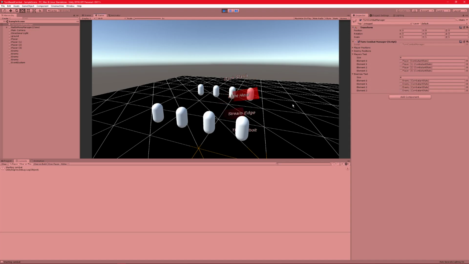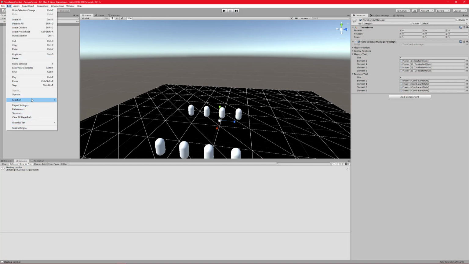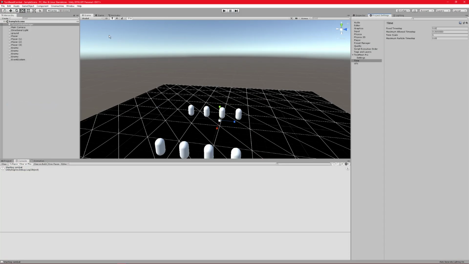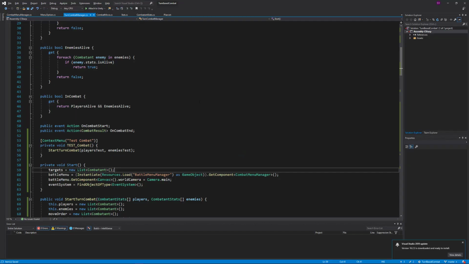Right, back in here. So if we try and select this and select an enemy. What is submit, by the way? I should really make sure I know what that is. Project settings, input, axes, submit, return, enter. Yeah, okay. That is what I thought it was.